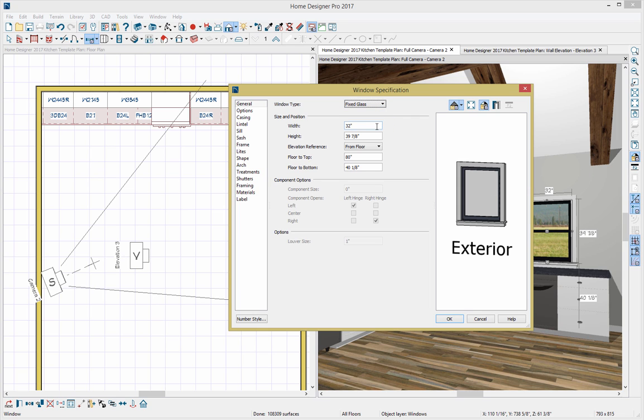If you wanted to make any adjustments to the width, in fact, let's change this to 30. You can click tab and then it'll also adjust your height if you wanted to add in a different height. You can also specify your floor to top as well as floor to bottom. You have many different options within our window panels. So you can modify casing, lintels, sash, sills, frames.